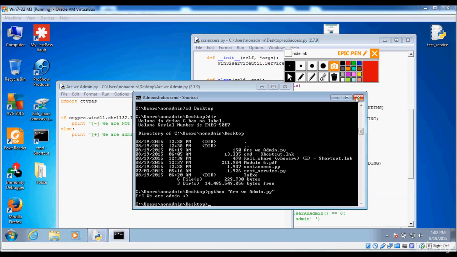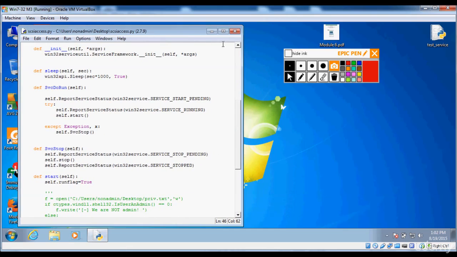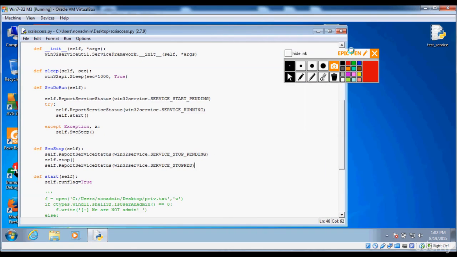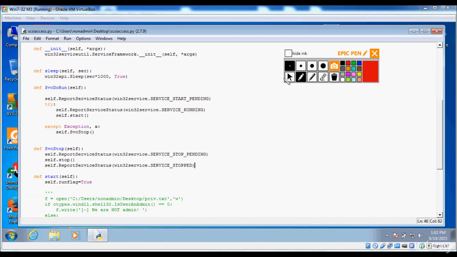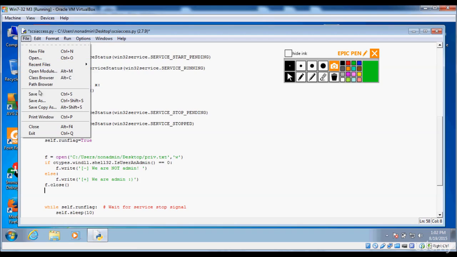Okay, so I'm gonna use this little trick in our code, and I will inject the check admin script within our malicious service. Obviously, it should be executed once the service gets started, so it should be under the start function. So for now, let me uncomment these lines here. So once we run the service, we will create a text file on the desktop, and inside that text file we will see what privilege we are running with.